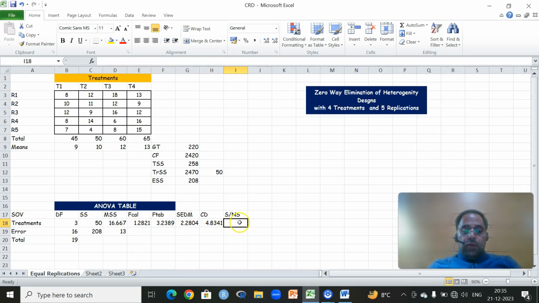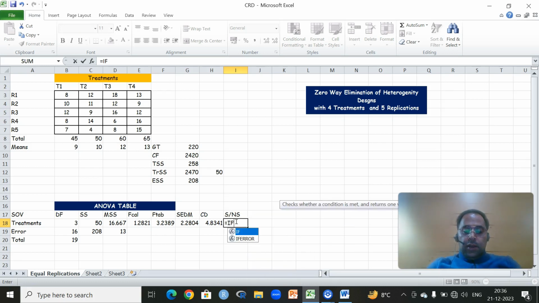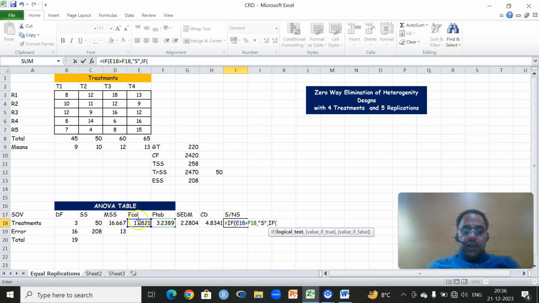Now we want to put a significance sign before this. Since it is already non-significant, how do we put it? We will use this IF function. If the calculated value is greater than this tabulated value, then we will use this S symbol, which is significant. Then if this calculated value is less than this tabulated value, then we will use NS, and automatically this NS sign will pop up here.